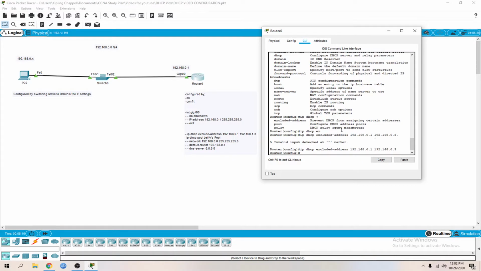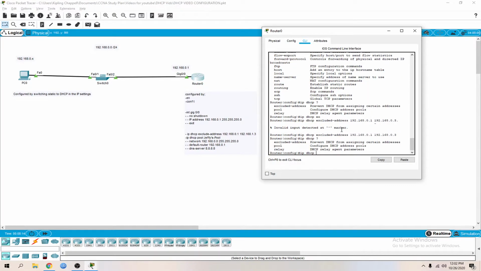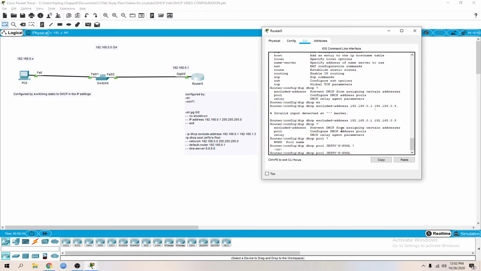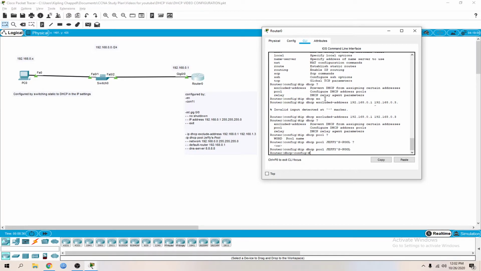And now we want to do IP DHCP. All right. But then what? We want to do pool because we're going to configure the pool. And now it's asking you, what's the pool name? I'm going to say the name is Jeffy, but I'm going to do it in all caps because it's so much easier to find. So I put JEFFY's pool. And now we question mark. There's nothing left for that command, so hit enter. Notice how it took us out of regular configuration mode, and now we're within the DHCP pool.